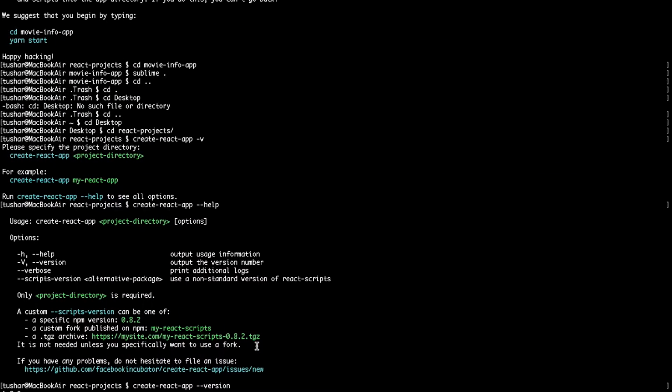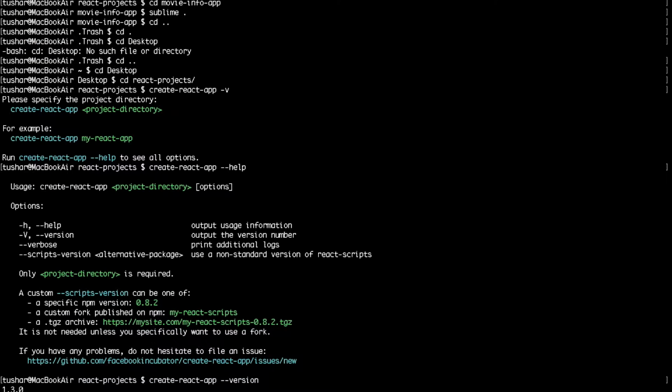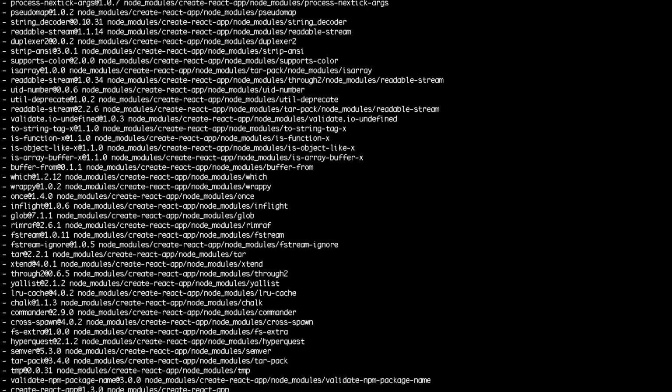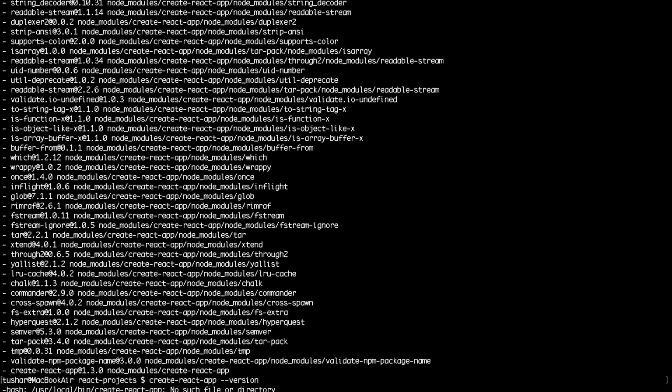We have to download and install the Create React App package using npm or yarn. But since I already have it, I'll remove it so that I can show you how to install it. So I'll uninstall it, create-react-app. This will uninstall that. So I can check if it is there. No, it's not there.